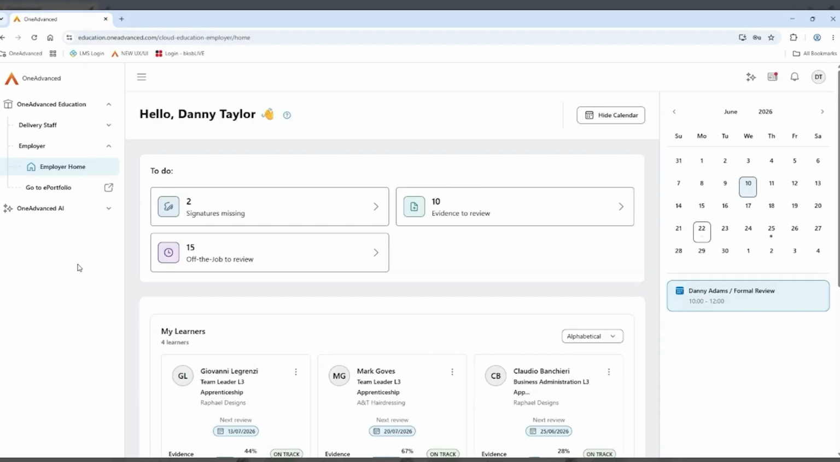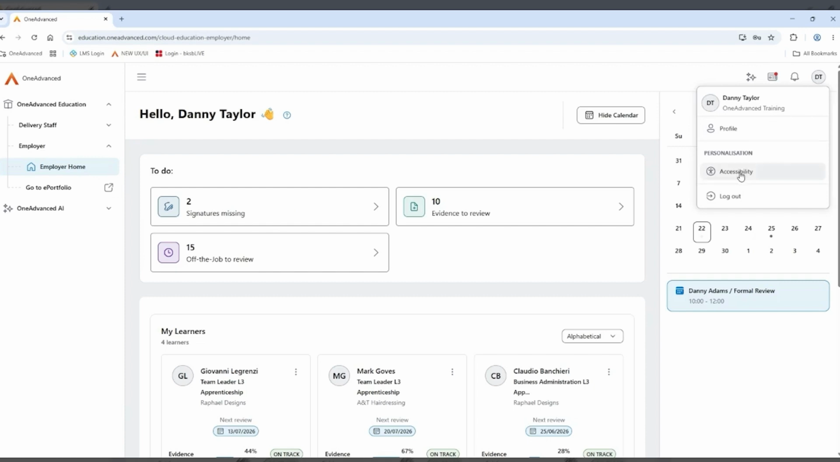Employers are able to engage in the apprenticeship management solution and see progress of their apprentices in the system, providing real-time insights on their learner progress. In the same way all users can, employers can also change the accessibility settings from their profile in the top right-hand corner of the screen.